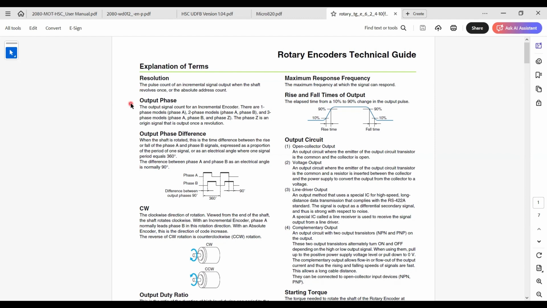The second terminology is the output phase. Normally any encoder has a single output. Normally we call it phase A. Sometimes they come as two phase models, phase A and B, or sometimes A, B, and Z. So there are three phases you can use.